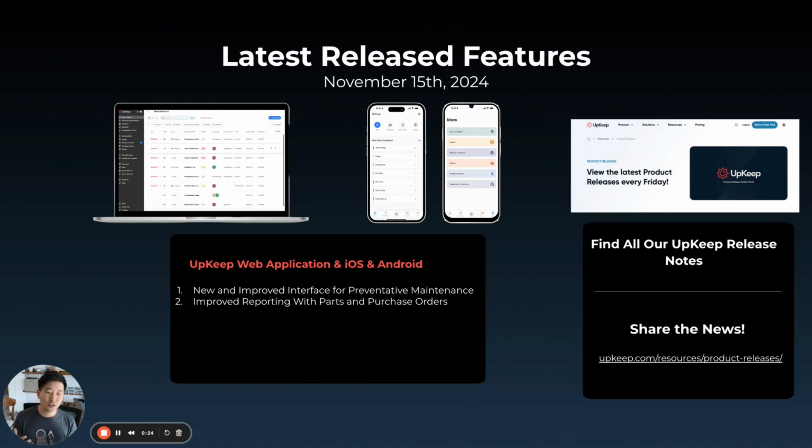The next up, we've also really improved our reporting for parts and purchase orders, specifically using our tags feature. Again, this is really enabling you or customers to pull better data, better insights across your parts, inventory, purchase orders, utilizing our tags feature. Again, go in, check it out, let us know what you think. We're always learning from your feedback.